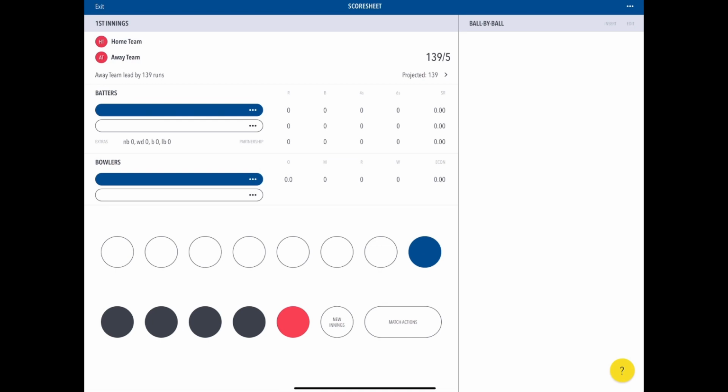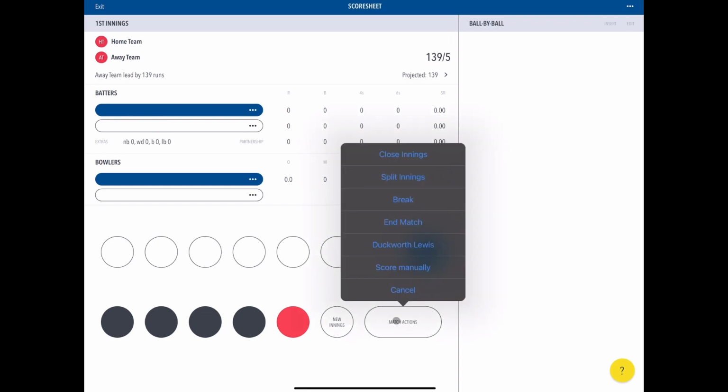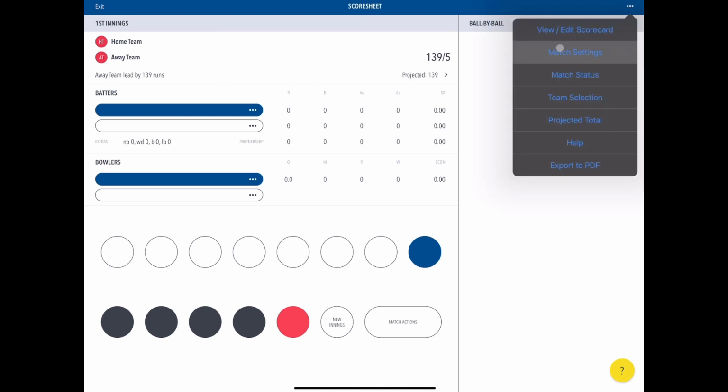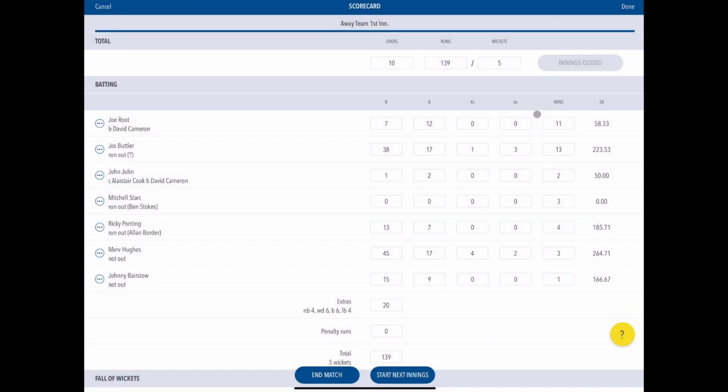When you are at the middle of the innings and everyone is taking their lunch or tea, you have the ability to start the new innings by pressing the new innings button, or to make other match options such as end the match, add a duck with Lewis, score manually, or close the innings as well. You can also, using the 3 dots in the top right, view the current match status, edit the team selection, and view the current scorecard. As you can see, we are able to view everything.